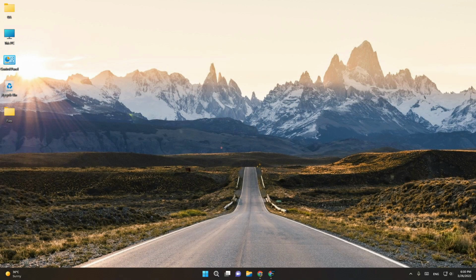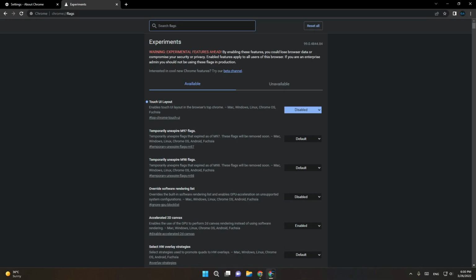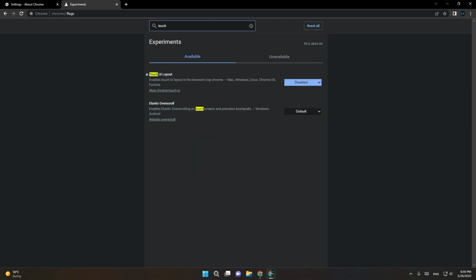Hello everyone, in this lesson I will teach you how to make your Chrome like Android or iOS. So first, you need simply to open Chrome and search for Chrome flags. Then, in the search bar, search for Touch UI layout and enable it and relaunch.